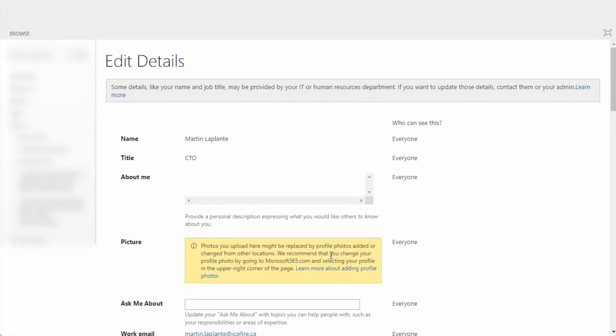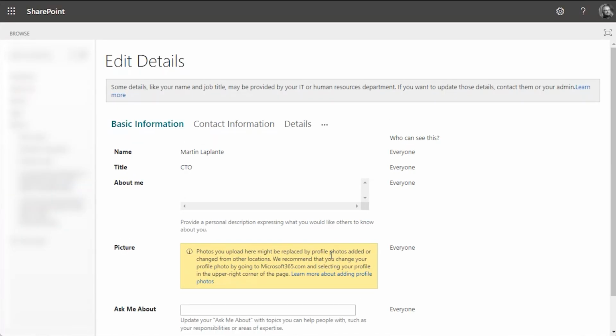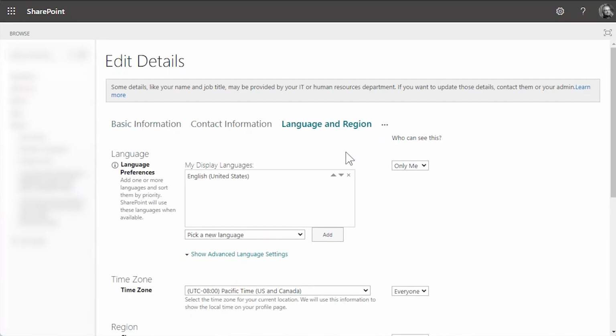So once you click on that word here, that brings you to another screen in another tab. That is an old style profile screen. Click on the three dots here to expand it. There's something called language and regions. Select the language and regions.